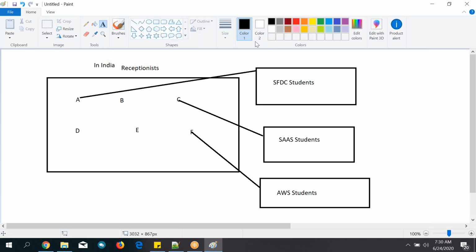Now see here, it is a big institute, and many students can join that institute. So one person cannot take care of all the students of all technologies. So receptionist A can take care of only Salesforce students, receptionist C can take care of SAS students, and receptionist F can take care of AWS students. That means if these SFDC students have any doubts with respect to training, they need to contact receptionist A only. They should not contact B and C, the other receptionists.